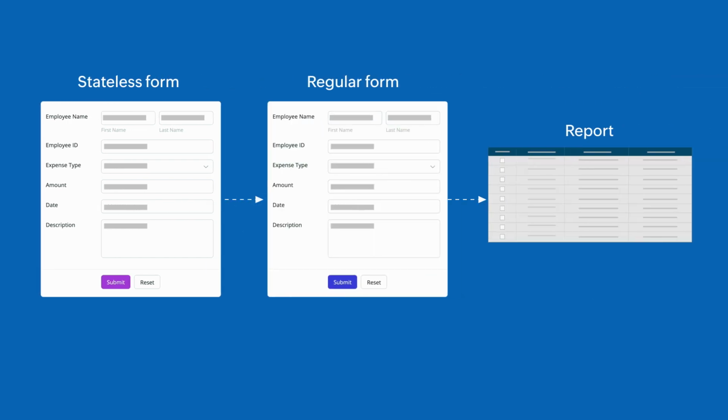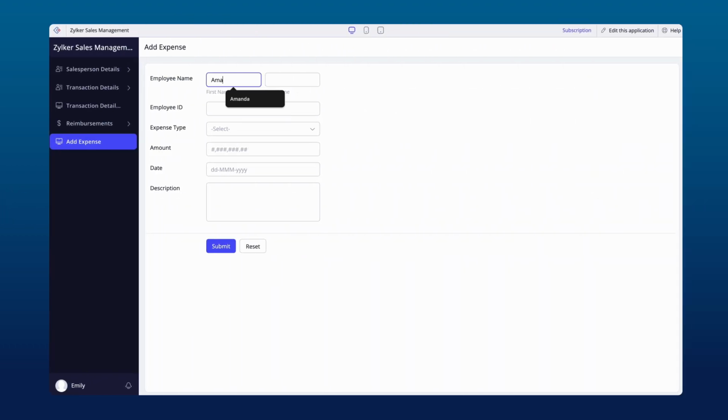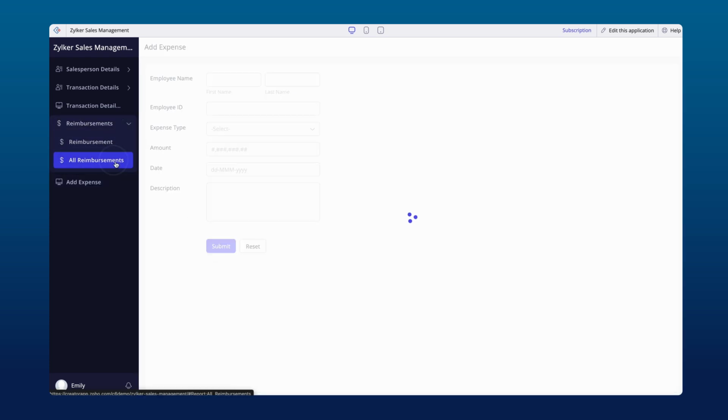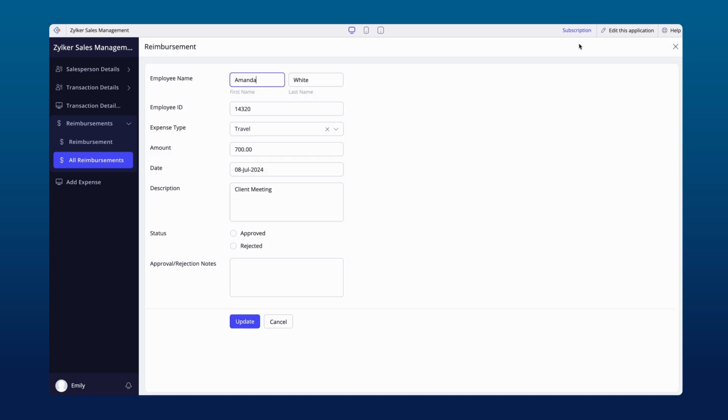Let's look at a sample use case where we use this stateless form to collect and push the data to another form. Assume the requirement is that when a user submits their expense reimbursement requests through a stateless form, the data from this form should be added as an entry on a regular form. This regular form can be used by the finance department to review and process the reimbursements.